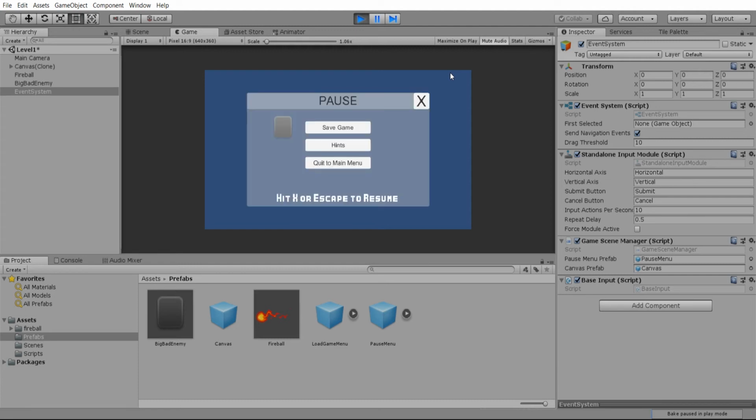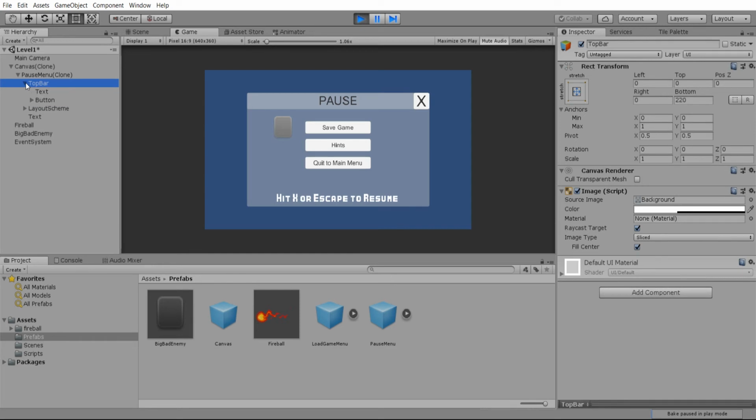So I'm going to hit escape, and oh, look at that. So we have Canvas Clone and Pause Menu Clone created here. As you can see, the pause menu is attached to the clone, and we have all of the buttons, the text, and the close menu button up here exactly as we created it in the prefab. So using prefabs, you can accomplish a lot, especially if you need to duplicate enemies or things of that nature. Prefabs become very, very useful.